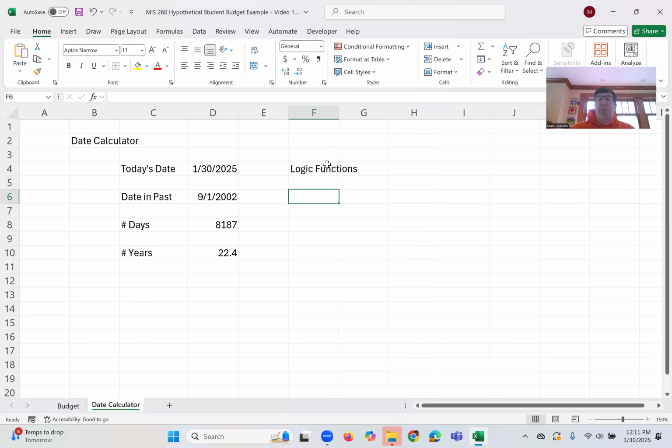We may not necessarily be so accustomed to writing it down and then telling Excel in the right language or syntax how to do it. And the first logic function we're going to use is something called the if then else statement.